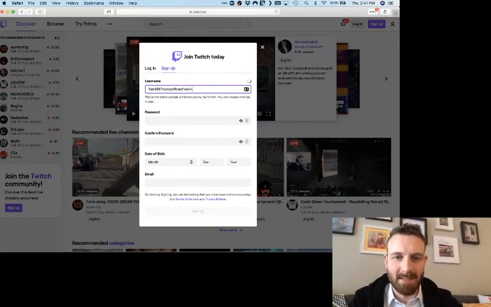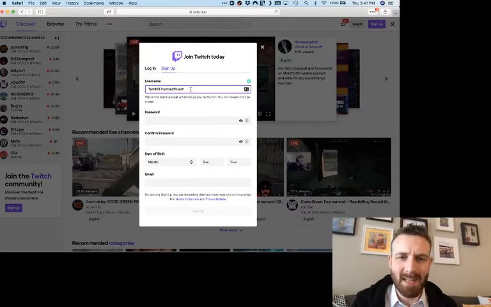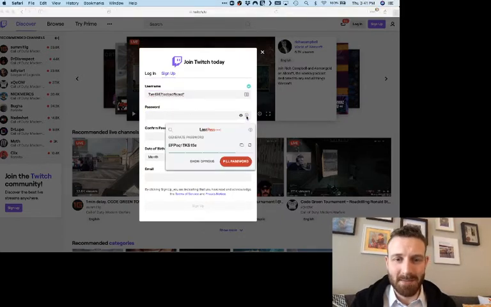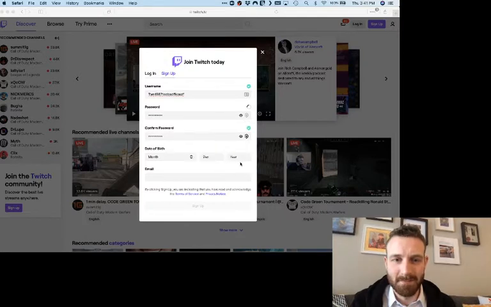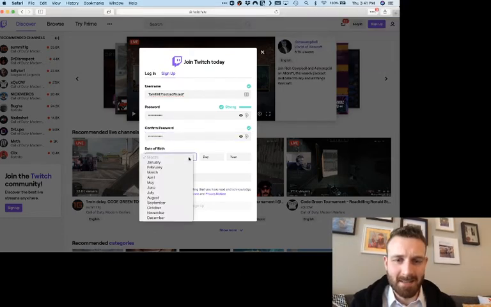Let's add in some random letters. There we go. Oh, it can only be up to 25 characters. I'm doing random letters just because this is a throwaway account. I'm never going to use this again. I'm just doing this to show you. I'm going to input a password. I use LastPass to manage my passwords, so it'll automatically generate those. Yeah, I'll add that. Let's add in a birthday.